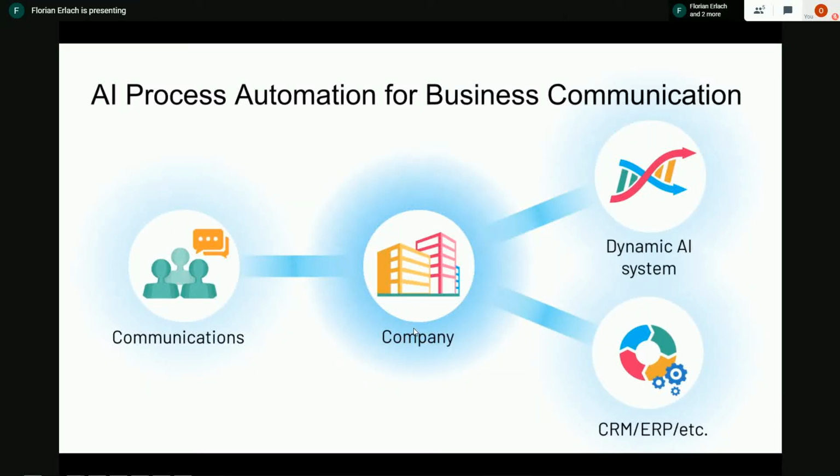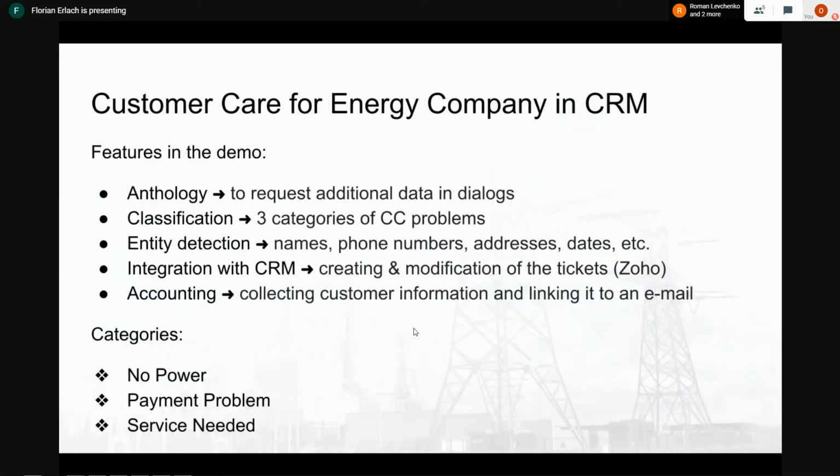How the system is working, communication with the company, and our system, Dynamic AI, is orchestrating all these channels and all these databases. And what we prepared for you, especially in the CRM, is the features. First, ontology. That means when you have customers who say, hey, I need this and that, I have no power, I have payment issues, then you have to cross-check if this person is really a customer from your company, for example. So can you please give us your email address and your phone number and your address, for example? The system is capable of doing this to verify that.